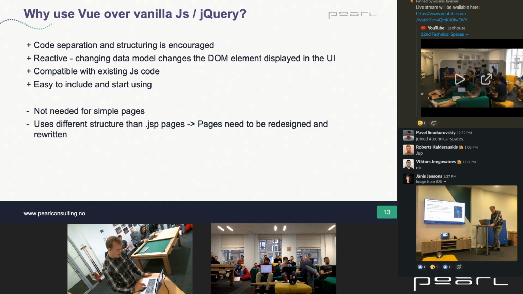Right, so why would you use Vue over, for example, vanilla JavaScript or jQuery? One is that it actually has code guidelines, and because it's a framework for UI building, there's encouragement to use specific approaches, so it won't be like different projects with different JavaScript guidelines. Here it's pretty standardized. The second big advantage is that it is reactive. So what that means is if you change the data model behind it, the DOM is updated automatically in the UI, which is a complete contrast to jQuery.